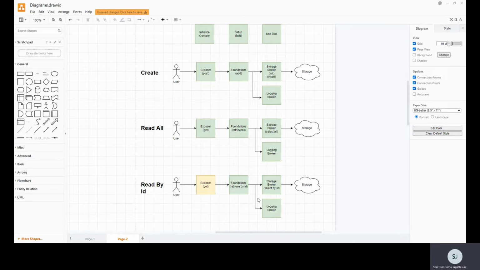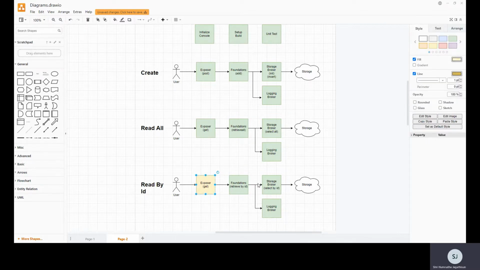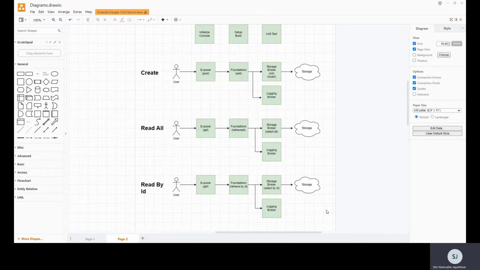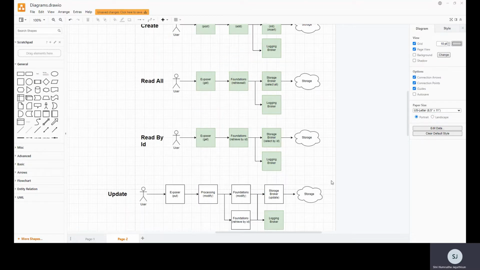In the previous video, we were coding for the exposure layer to get a record by ID. So this is turning green. With that, we have completed our read by ID operation. What's next? It's CRUD, right? C-R-U-D. So create is done, read is done. The next comes the update.